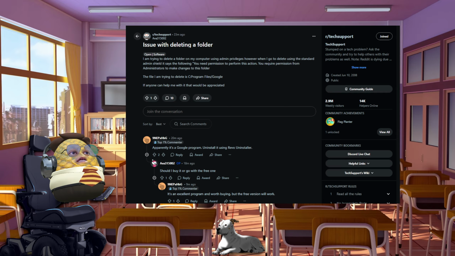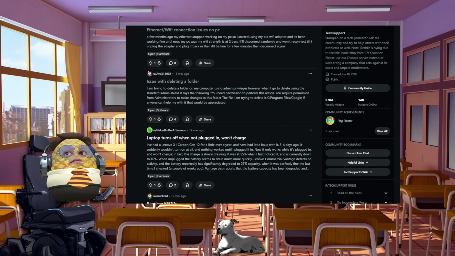Huh. Apparently it's a Google program. Uninstall it using Revo Uninstaller. Just what app are you trying to uninstall? Just open the folder, look in it. If there's an app, go uninstall the app. I'm pretty sure it'll delete the folder. That's what I would do. For real.